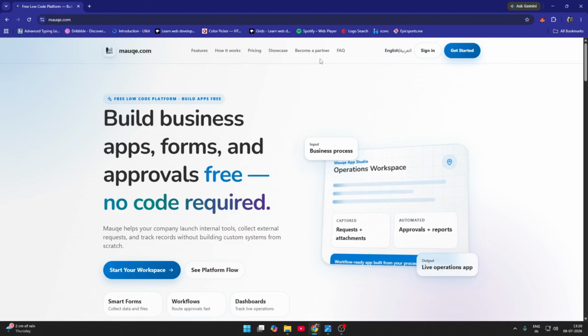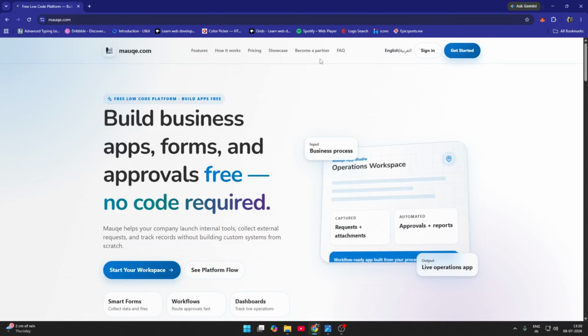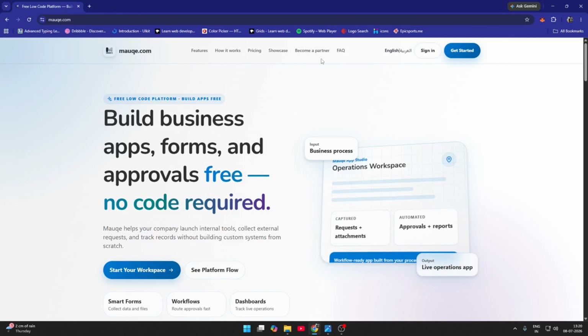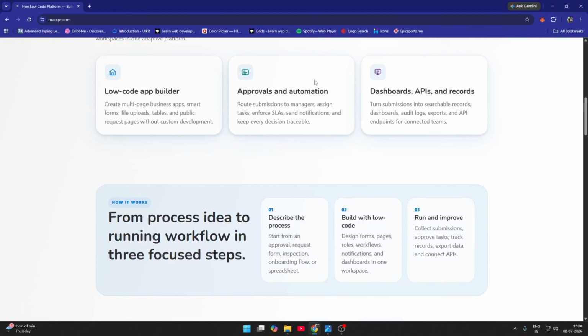If you are visiting Mauqe for the first time, I would encourage you to spend a few minutes browsing through the website. It will give you a good overview of what the platform offers before you begin building your applications.